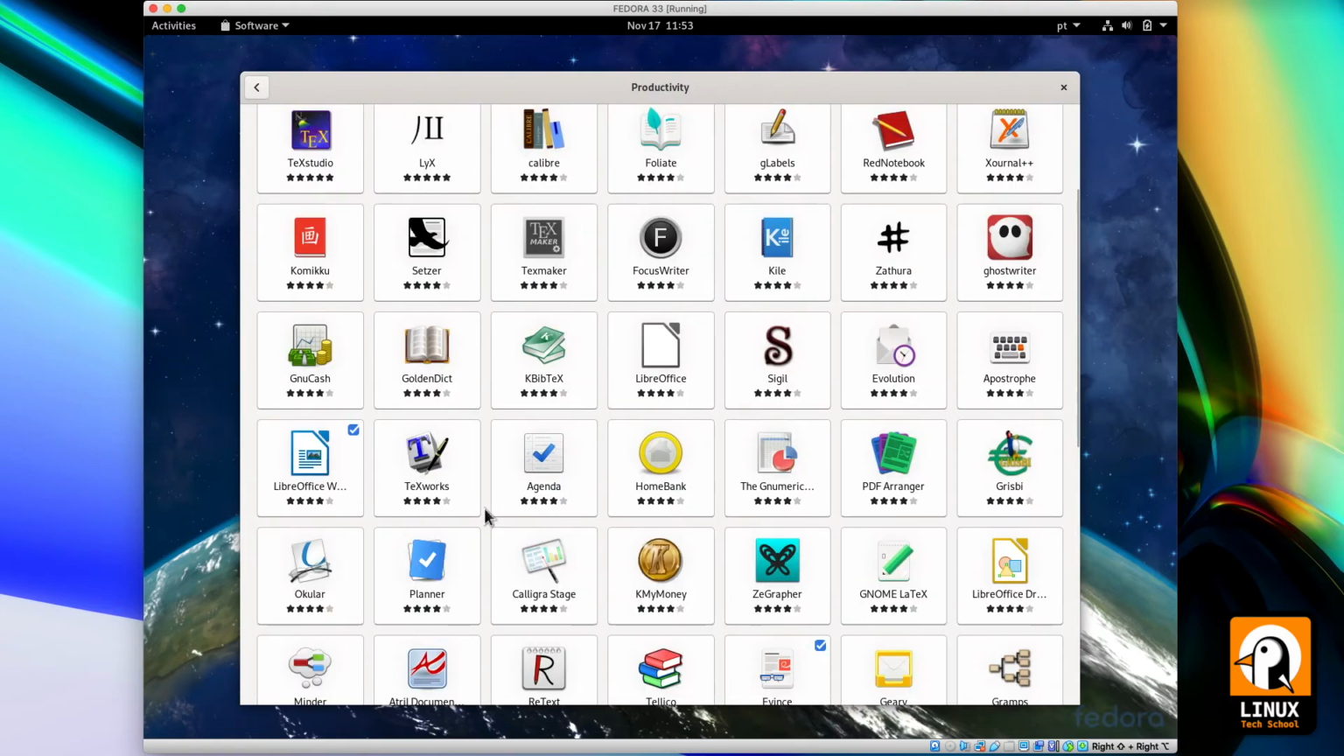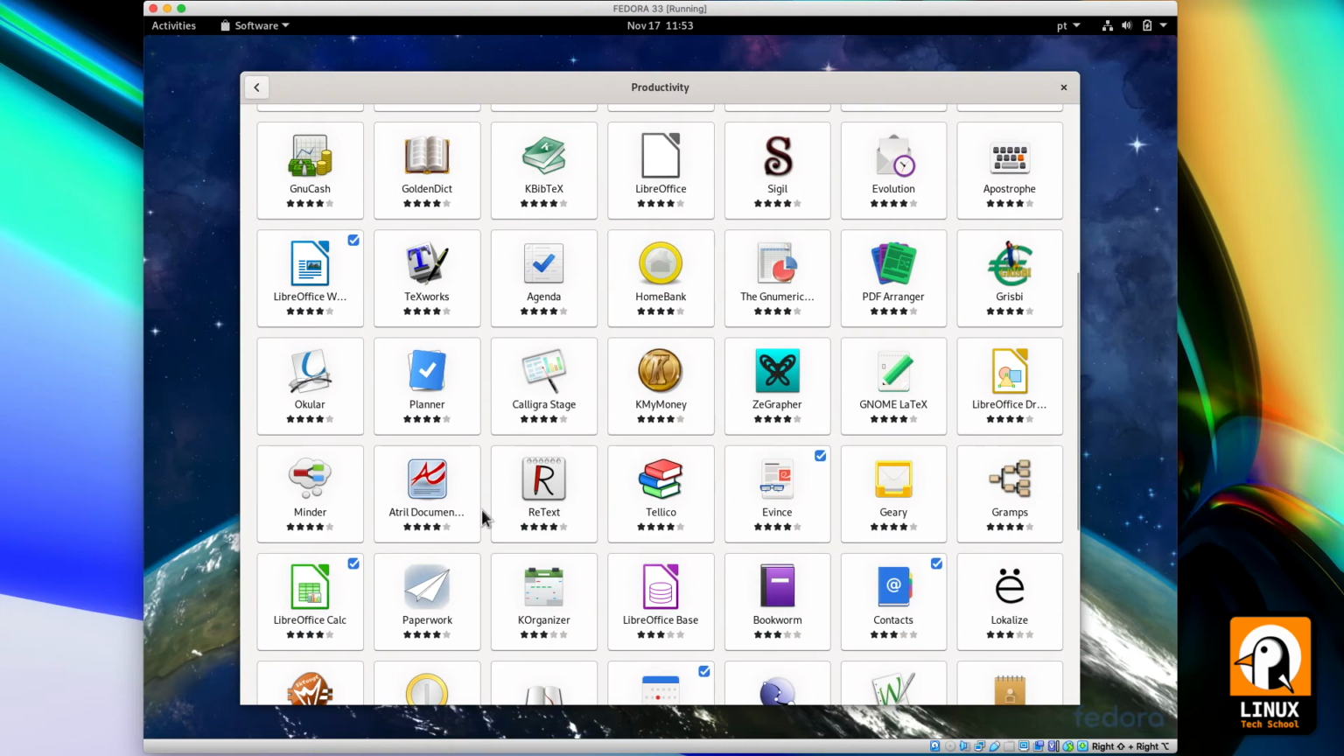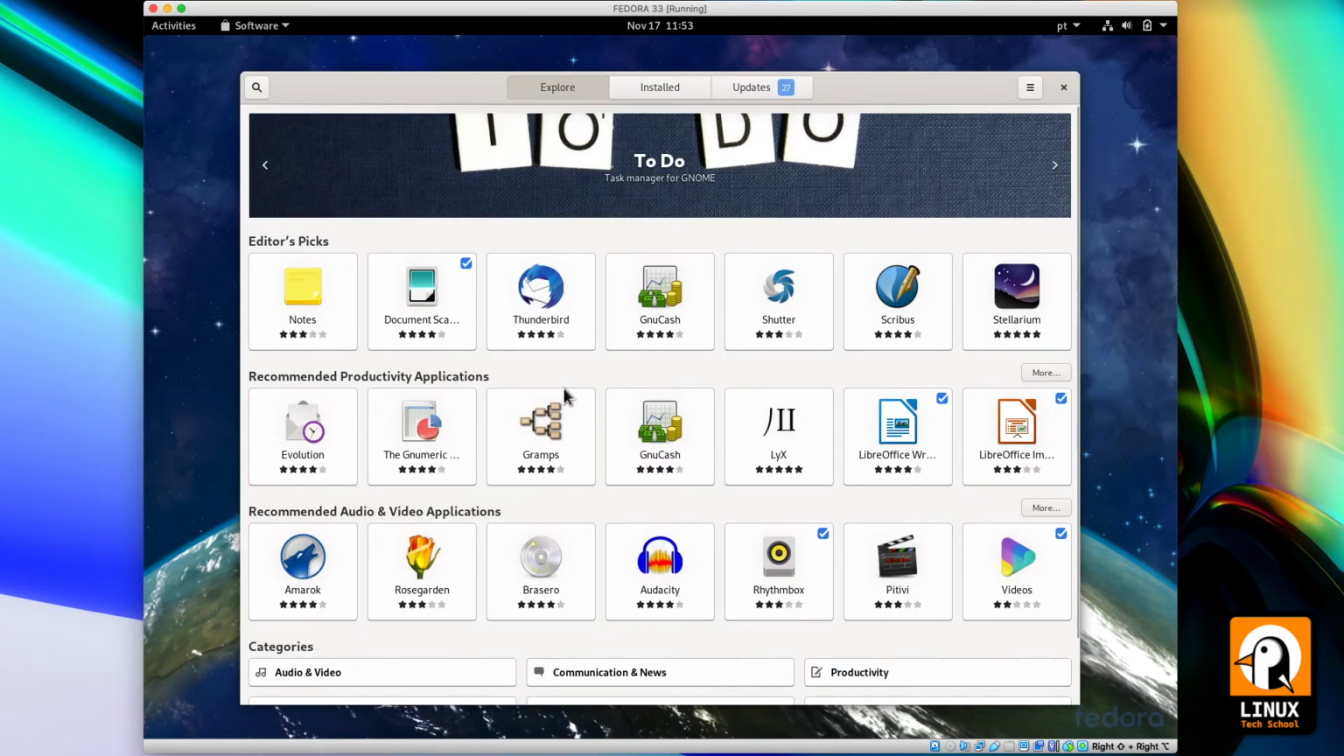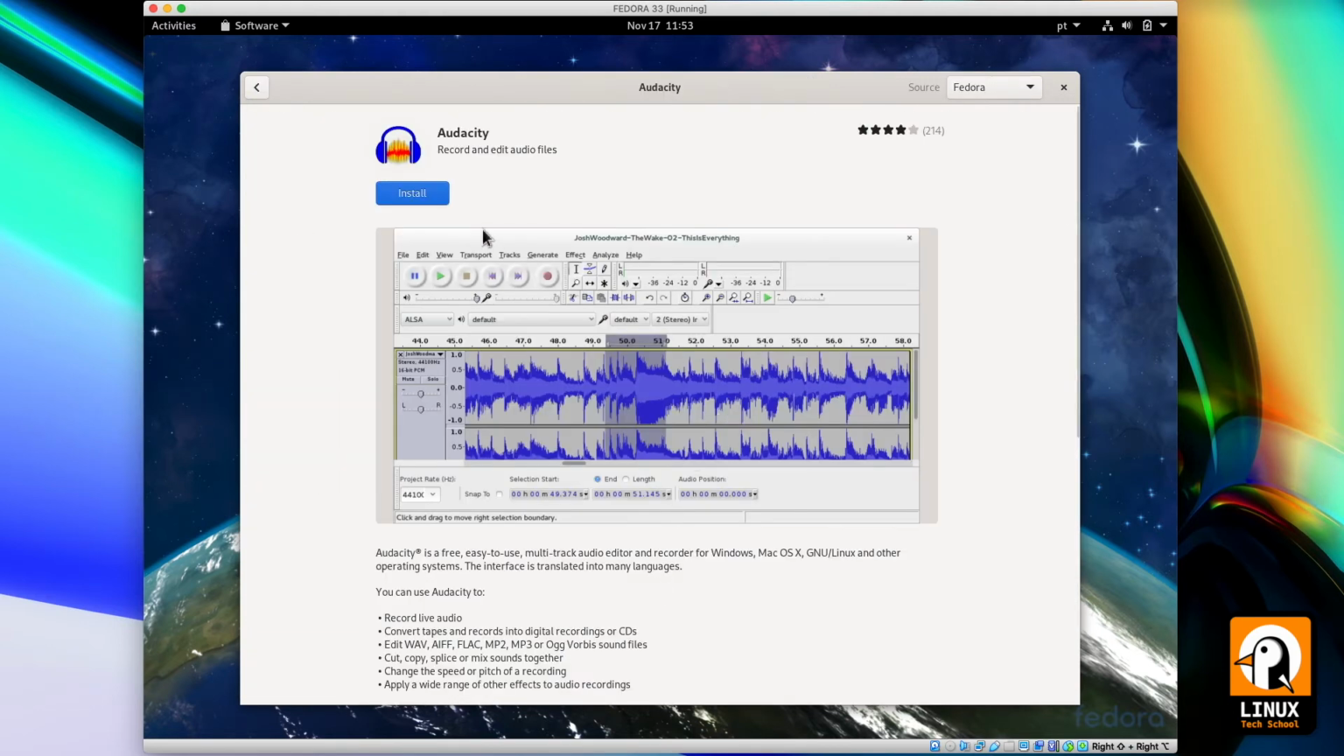Now I am in productivity just to show you a little bit of the applications you have available here. LibreOffice is one of them. I will show you LibreOffice right away. Also Thunderbird I've shown you already, and now let's install Audacity. I want to show you the process. You will see it is quite simple.